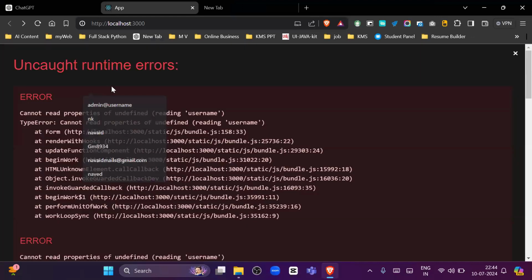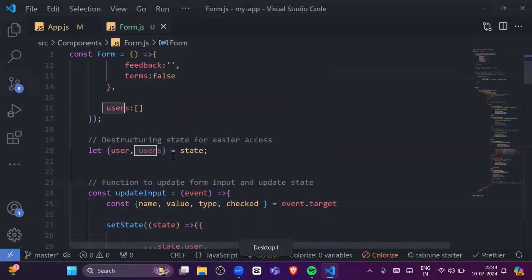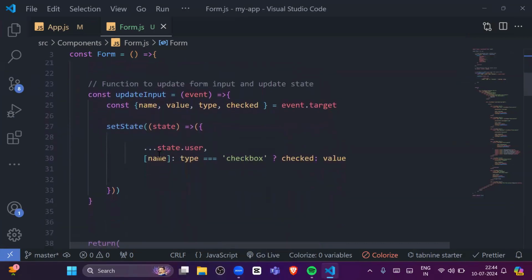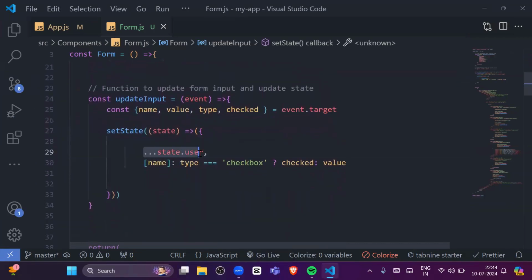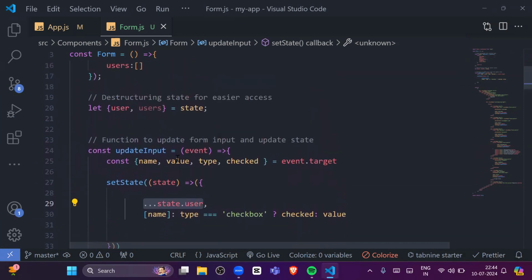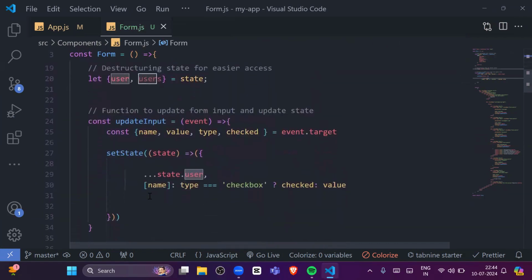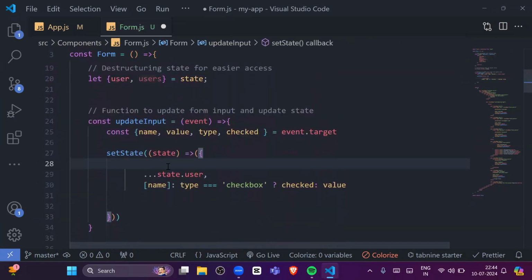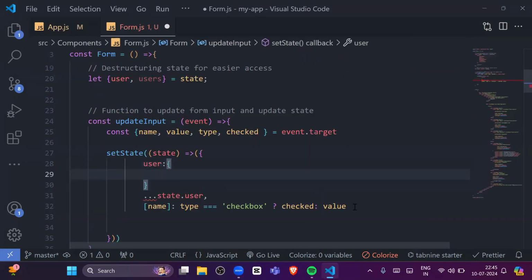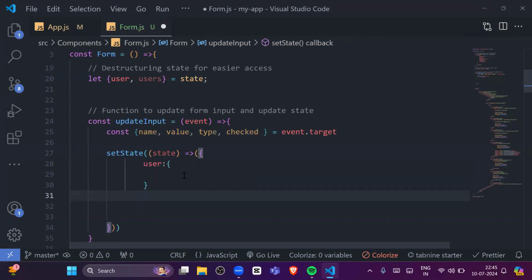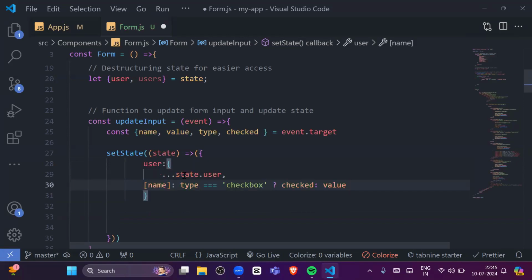Let me enter something. All right, some error is coming, uncaught runtime errors. So what is it saying? Cannot read properties of undefined, username. Let's see what's the problem. So this is the spread operator. We are fetching all the properties of which object? The user object, right? So we have to mention user here. If we are working on the user object, user properties, we have to write this spread operator inside this, like this.